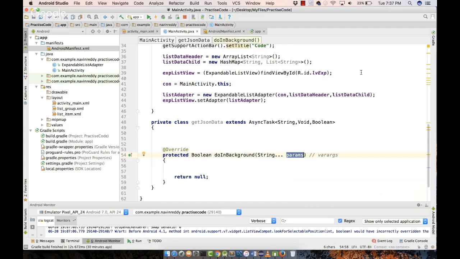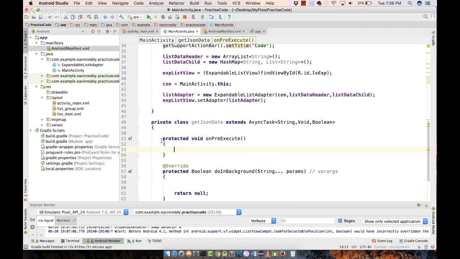It will be better. Okay, so I want to use one more method here, which is called protected void onPreExecute. It's not giving me the option. On pre-execute. Now, what I do on this pre-execute is I want to set some data. I want to set something.